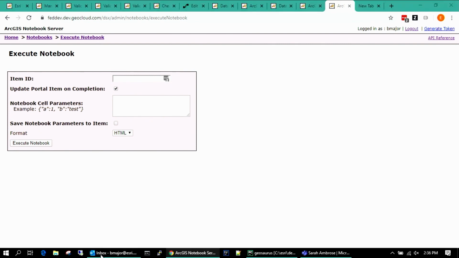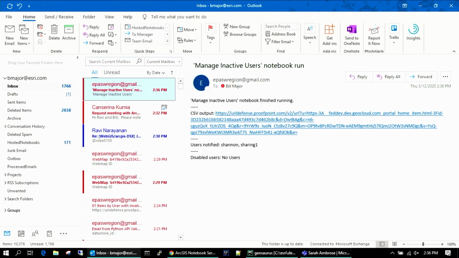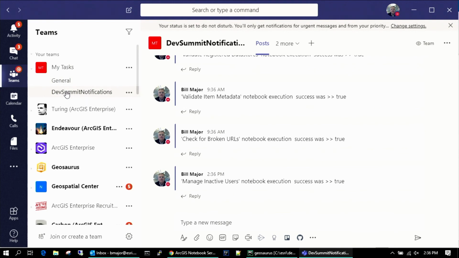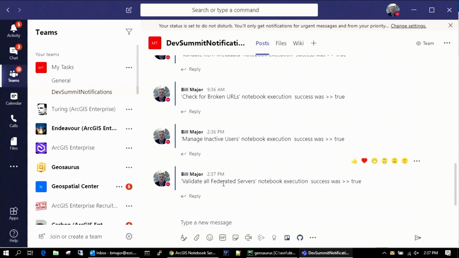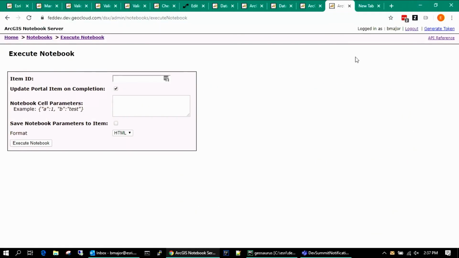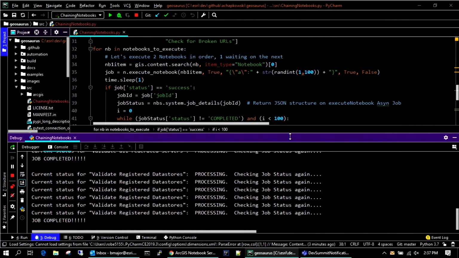As a result of this, I should be getting emails, as you can see, based on my notebook. But more importantly, what we should be getting are these notifications here. So I have a Teams notification set up. You can see that as each notebook successfully executes, it's posting a message to my Teams channel. This could be a Slack channel, which I know a lot of people use as well. So that's a really cool integration functionality that can automate things as well as provide different means of communication of the completion of these various things.